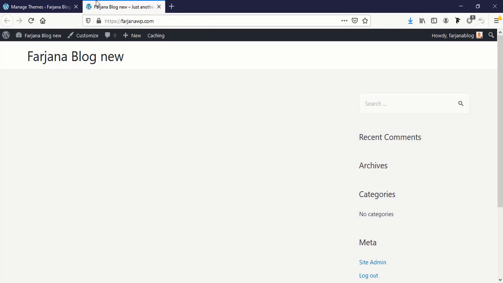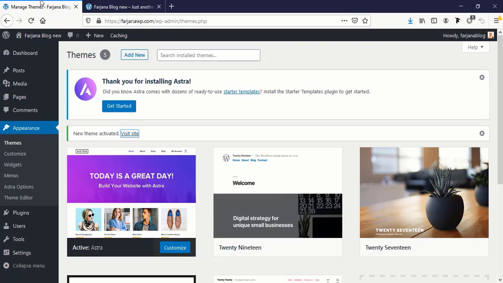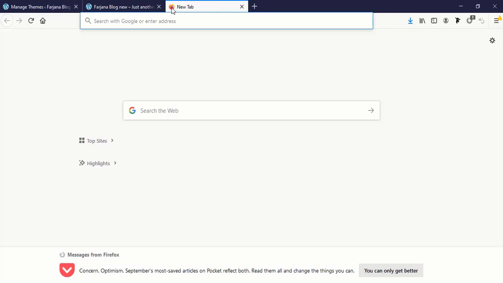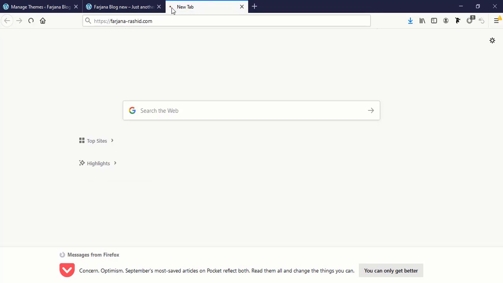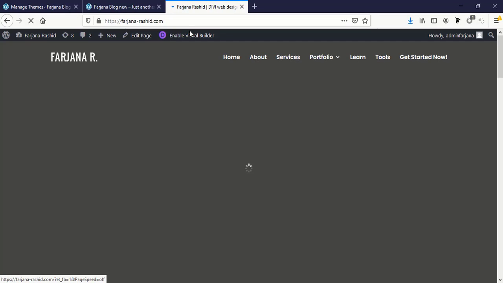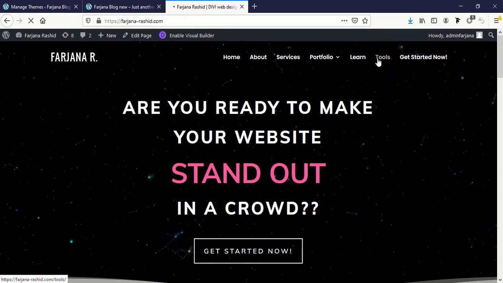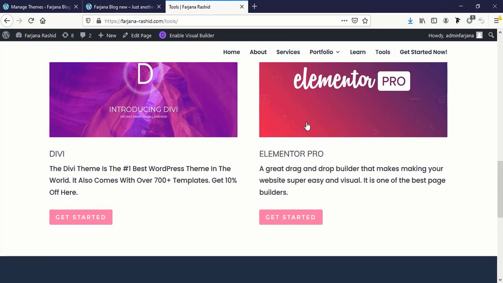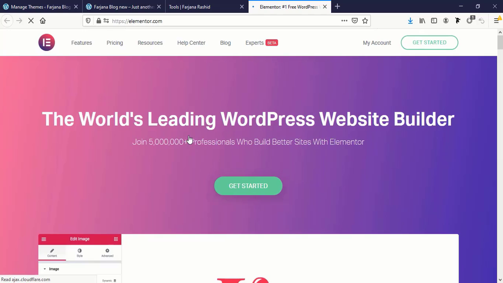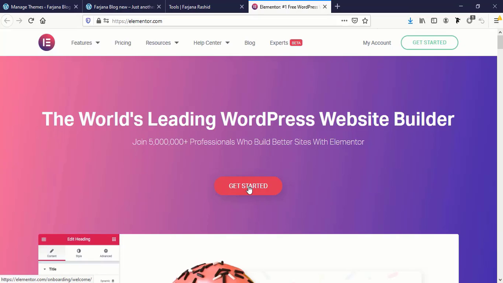Okay, so now we are going to install our page builder plugin. For that I'm going to my website farjanaroshid.com, then going to tools and scrolling down. Here is Elementor Pro or Elementor. So just click on get started, and here we go. So get started.